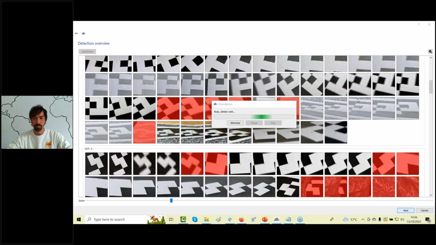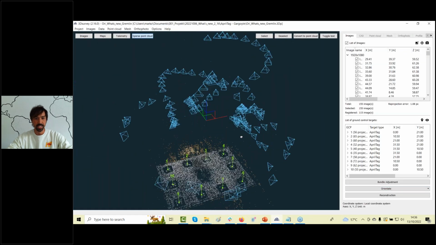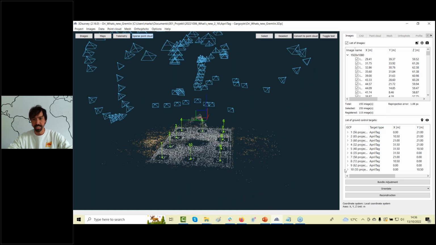Okay, a couple more seconds, and here we have the results. Super accurate. Let's click on finish, and our small sculpture is orientated immediately, and we are ready for reconstruction. So again, hypertext, super interesting things.